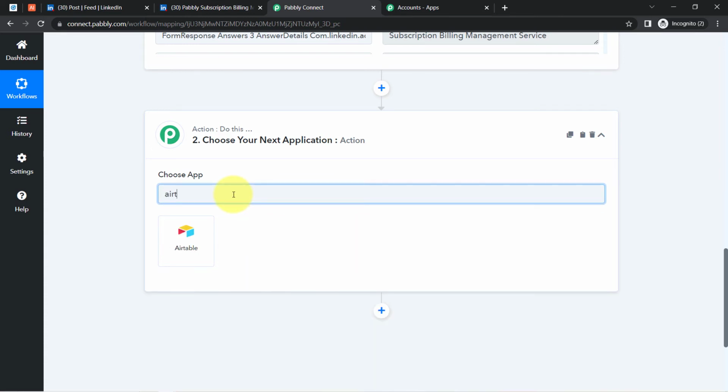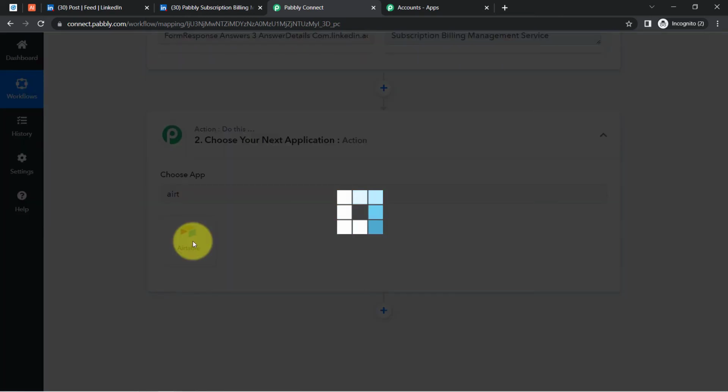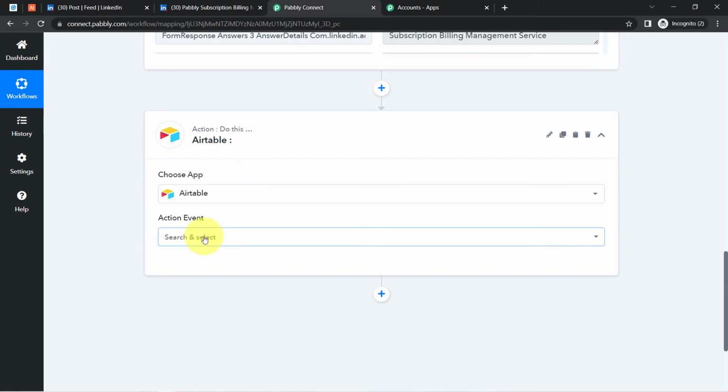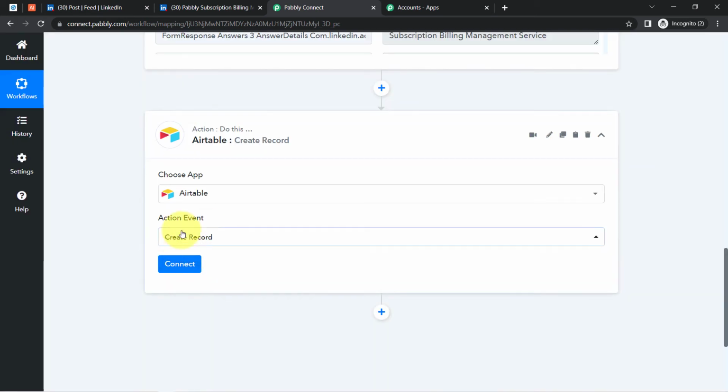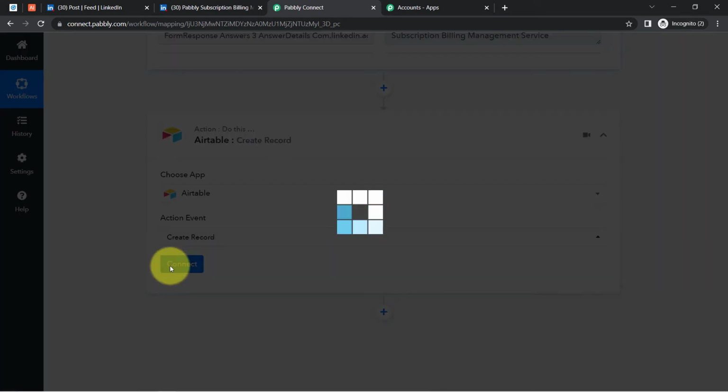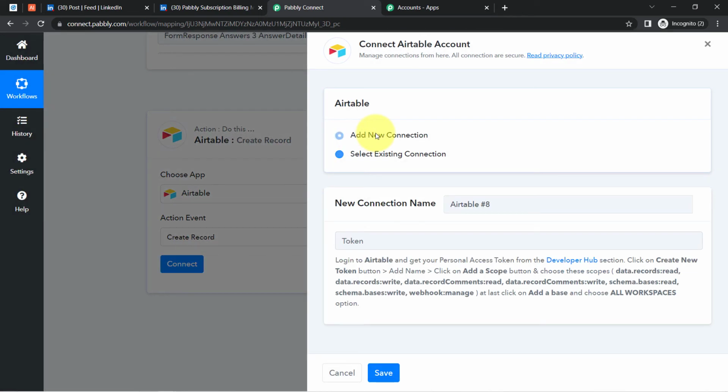So that is why I am going to do the setup of Airtable here, for which you'll have to search for Airtable. Since I want to create a record here, I'll go with this particular action event. Simply click on connect, click on add a new connection, and we are going to connect our Airtable account with Pabbly Connect.